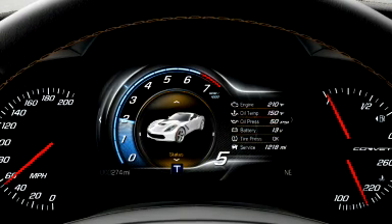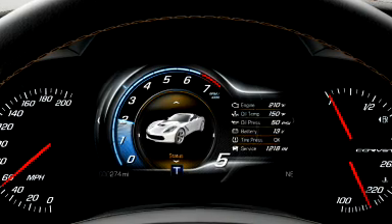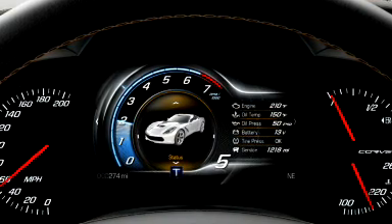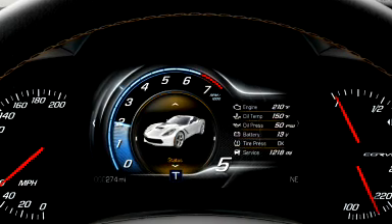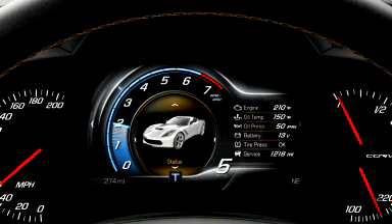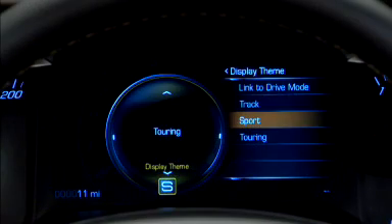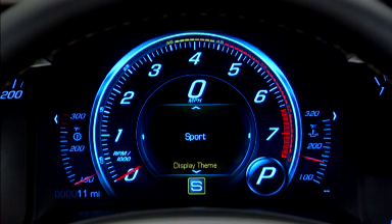Tour display provides tachometer along with items that are also displayed on the center screen. This display is optimized for navigation, audio, and phone information as well as full status display. Select Sport, which features traditional Corvette gauges.